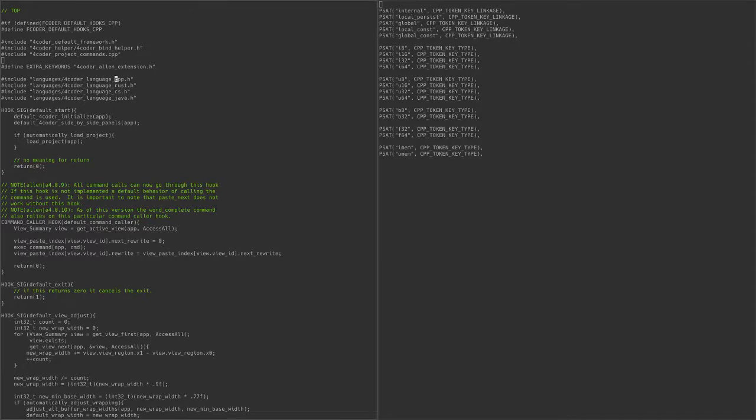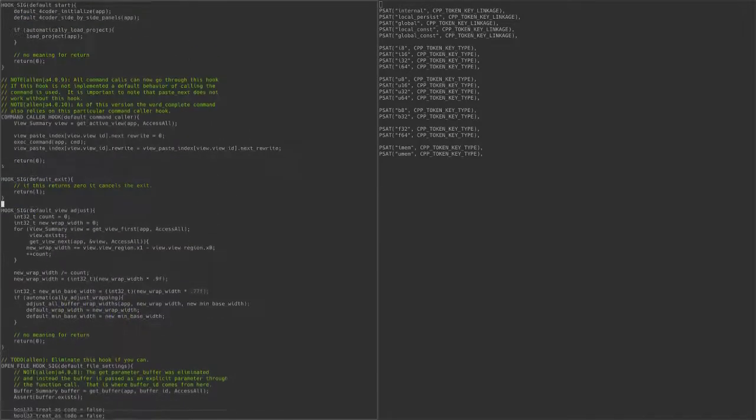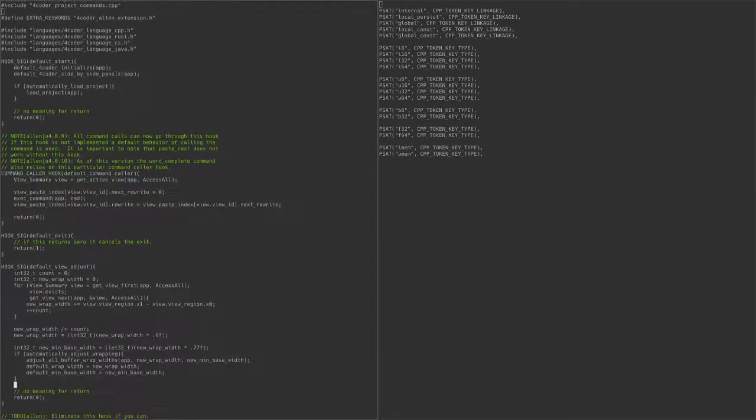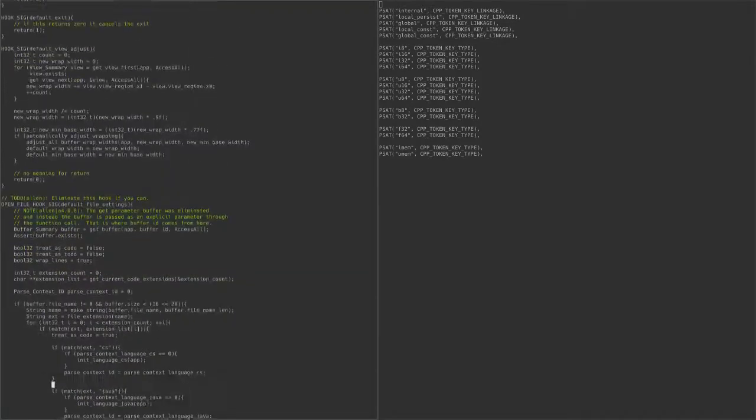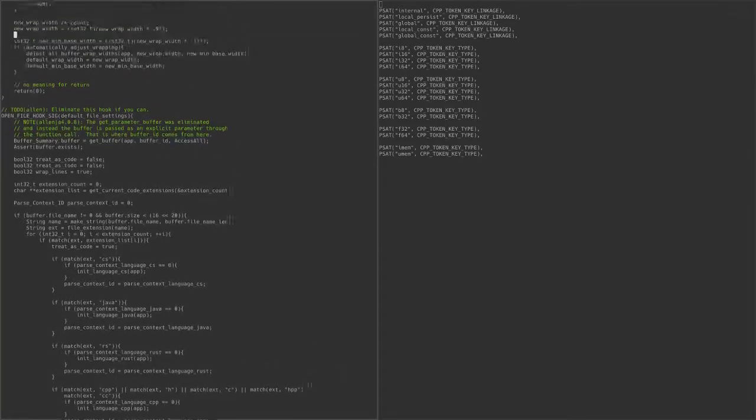language right here. Another option, if you want to do something a little fancier, is you can copy the C++ language file and include it here, and then go down here and put in the extension matching that you want for how to determine when to set parse context ID to the language context that you create in that file. So to do that, I would just say look at the pattern that these other language files follow and try to make something that follows the same pattern. And yeah, I'm not going to go into any more detail on it than that, just because I don't have it set up and ready to do something like that.